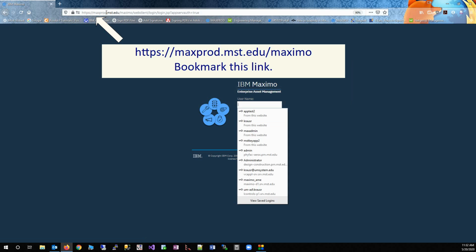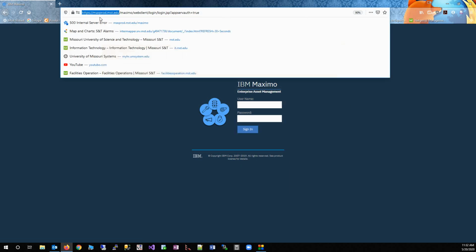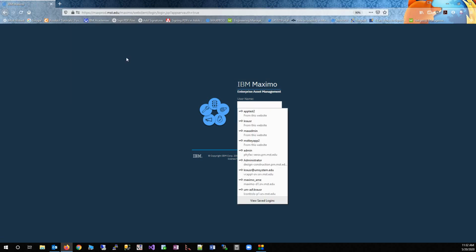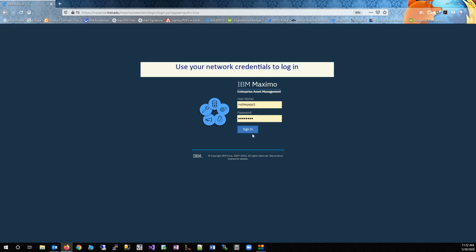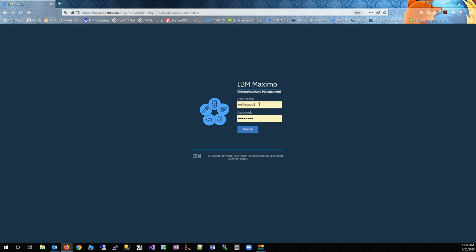://maxprod.mst.edu, just like that, and /Maximo, and that will get us to this login page. We're at the login page now, and I'm going to go ahead and log in as a user. So I put in my network username and password and sign in.